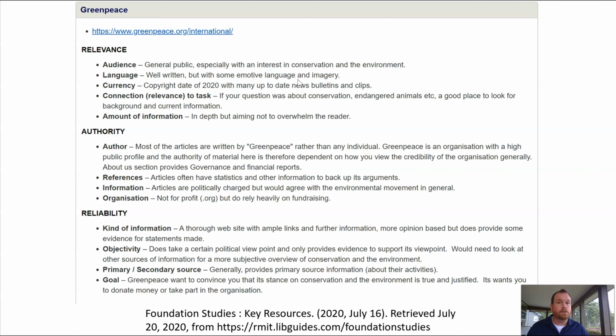Going on to authority, who wrote it? Remember I said some websites don't give the author's name. They just give their organization name. Greenpeace is one of those. Most articles are written by Greenpeace rather than the individual. That could be a red flag, to be honest, because who knows who wrote it, and who knows whether or not they even have the authority to do so.